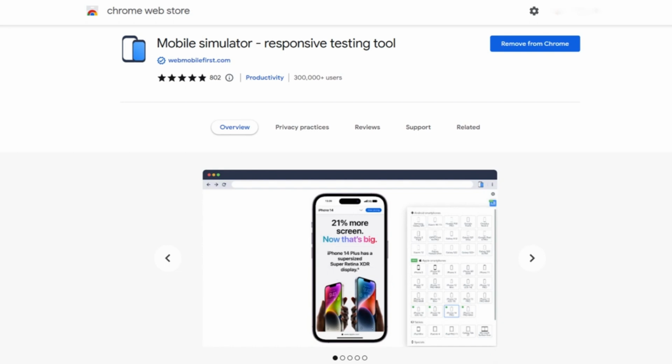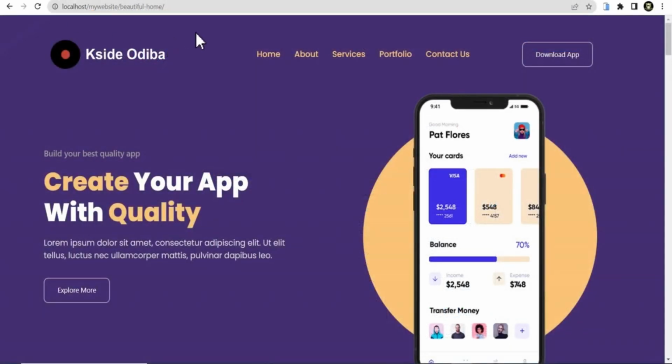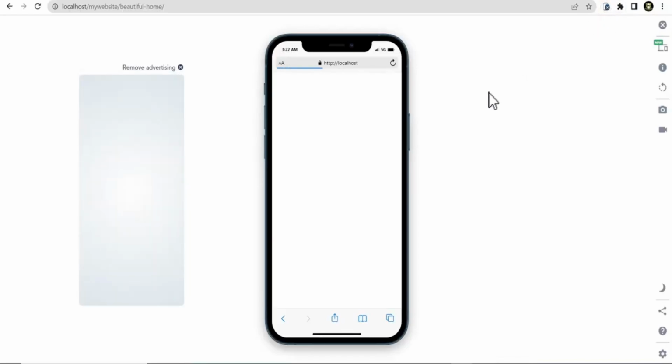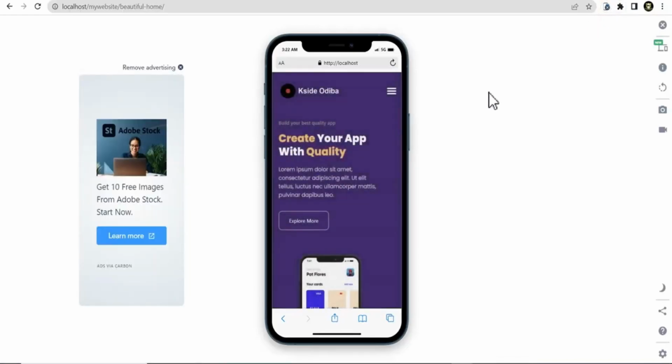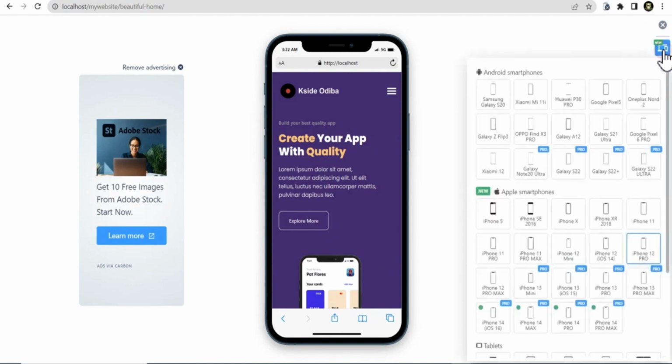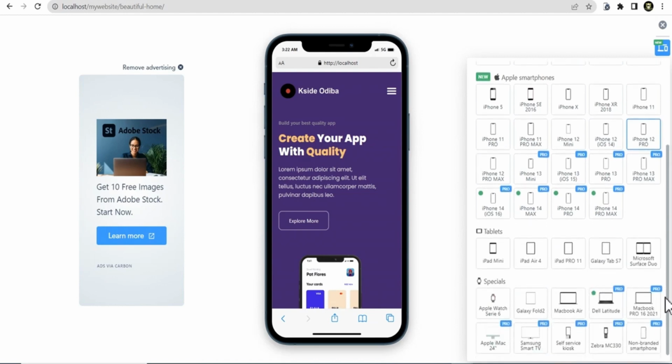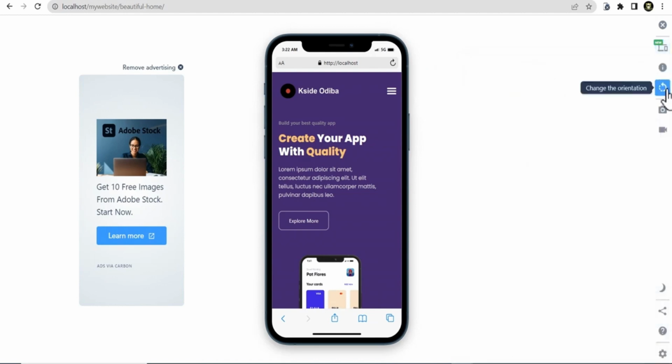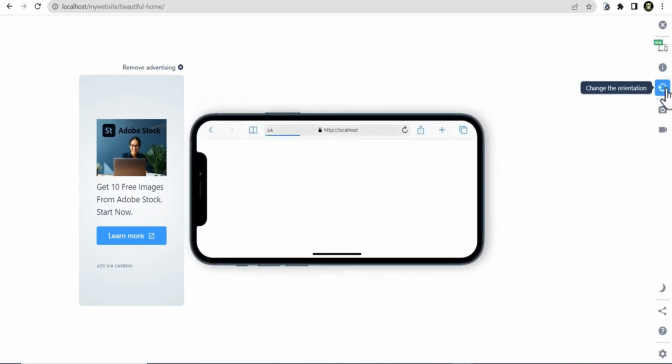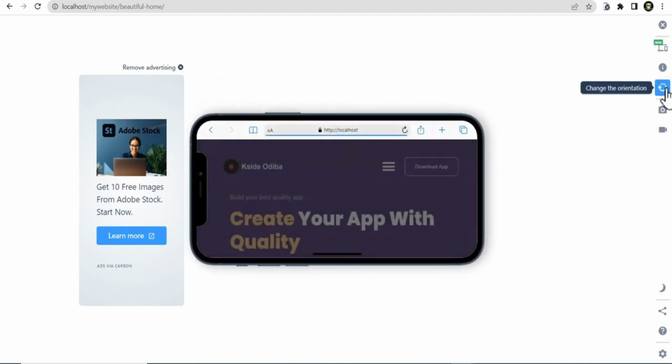Now, once the extension has been installed on your Chrome, you go to whatever website you want to check the responsiveness of. Take for instance this website. Then right here, you just click on this icon and it loads up the mobile version of your website. Right here, you can change the device from the several list of devices for Android smartphone, for Apple smartphone, and even special devices and tablets as well. Right below that, you can change the orientation of the website you're viewing.